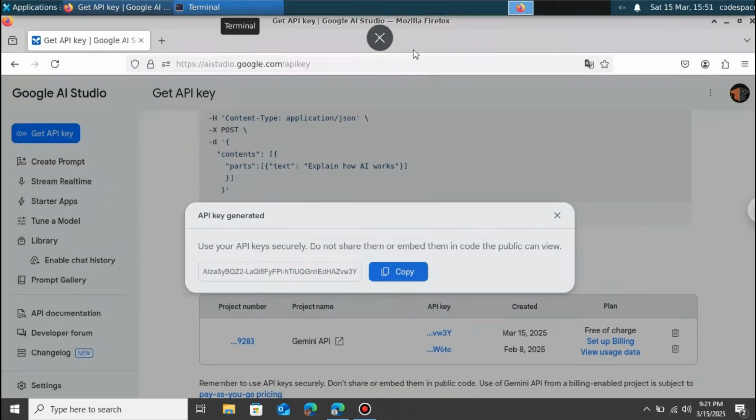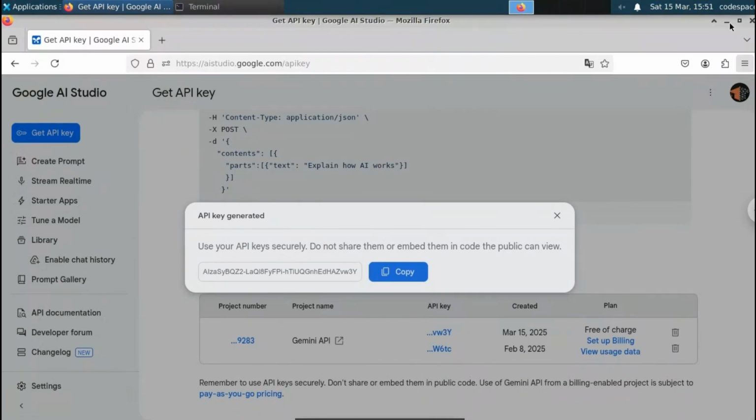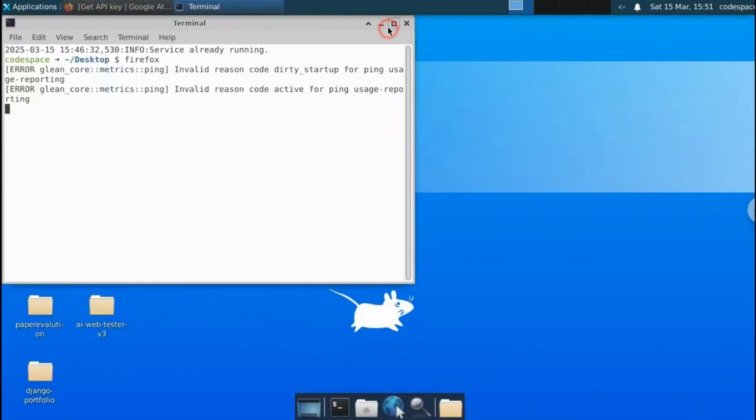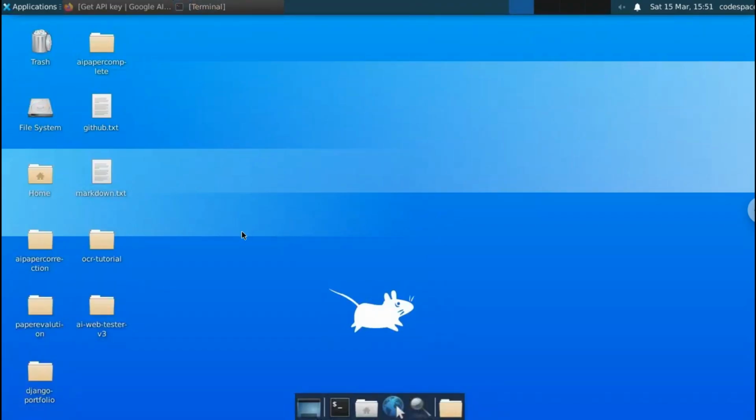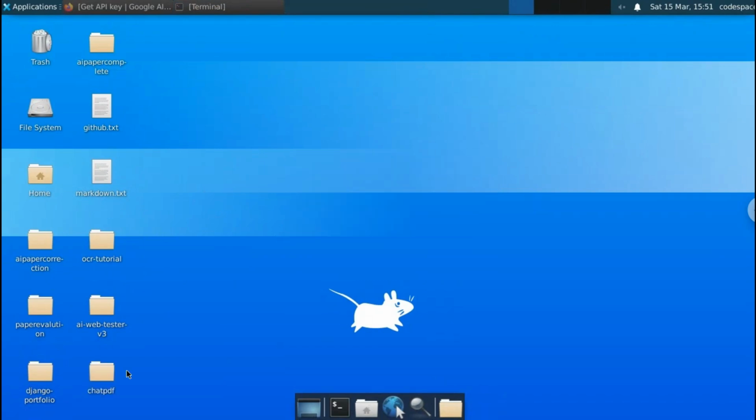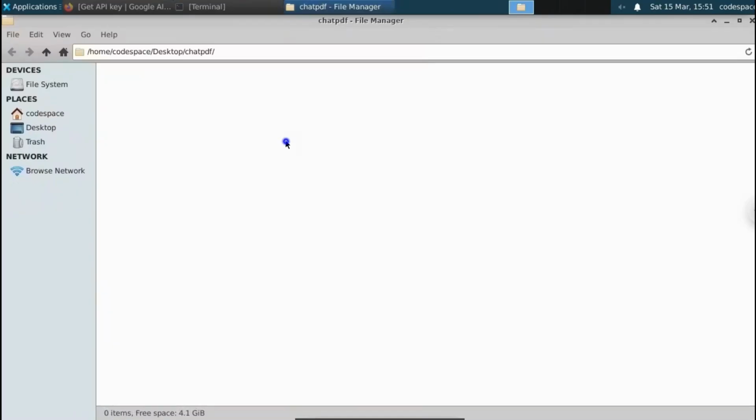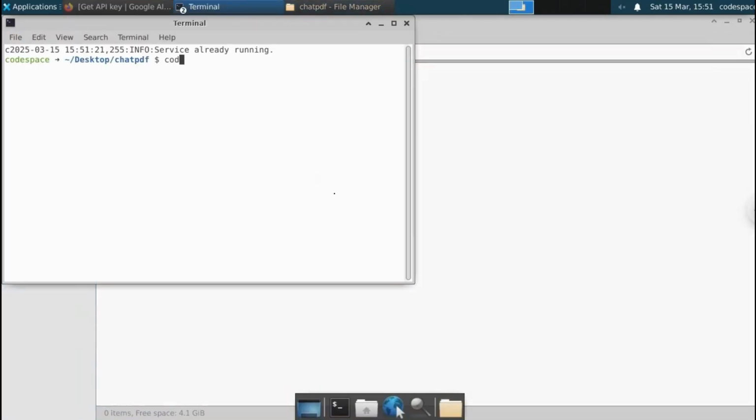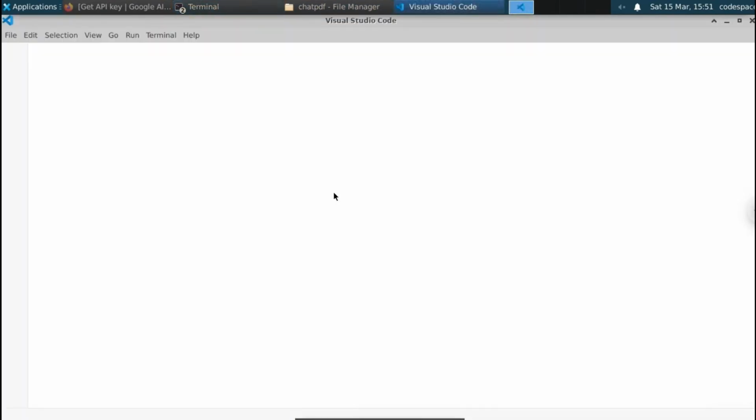Now we have the API key, right? Let's create our project folder now. Let me go to the desktop and let's create a project folder on the desktop now. Let me create a folder now. Folder name will be chat PDF. Let's also open this folder in Visual Studio Code. Let me open this folder in Visual Studio. Now I have opened the folder in Visual Studio Code, right?